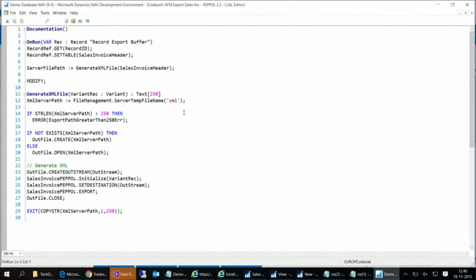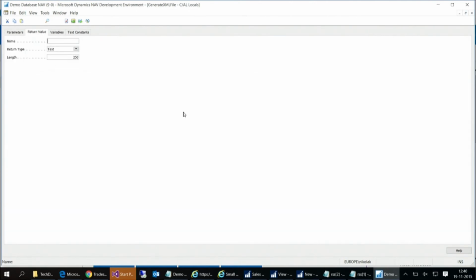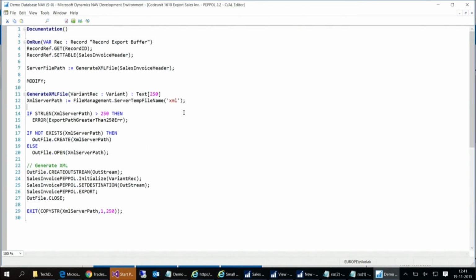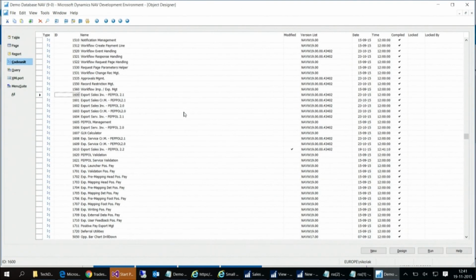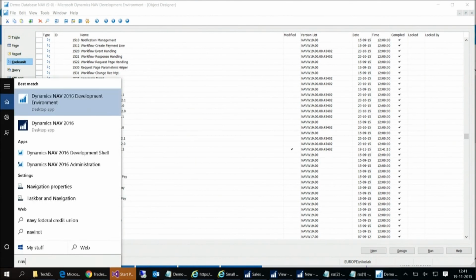And then I have to do one more thing, because this is using the PEPPOL 2.1, so I want to make it PEPPOL 2.2. And the end is here. Just change this. Save. And then if we open the NAV locally, it's already here.